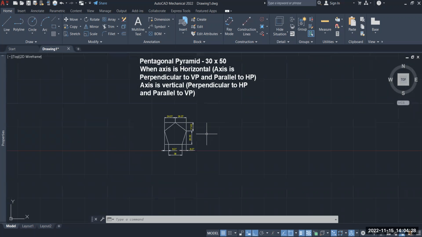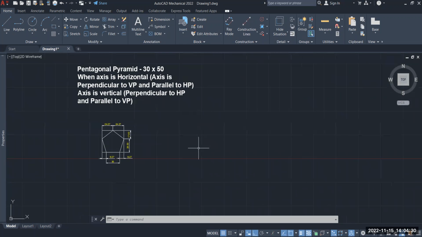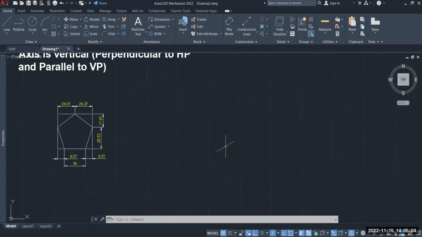Okay. So the first one is the axis is horizontal. Axis is horizontal means the axis is perpendicular to VP and parallel to HP. At that time, you are going to see the pentagonal shape in the front view. So for that, let me take the front plane in IsoSnap. First, let me switch it on. It has actually been set to the front plane only. So let me try to give the dimensioning first.